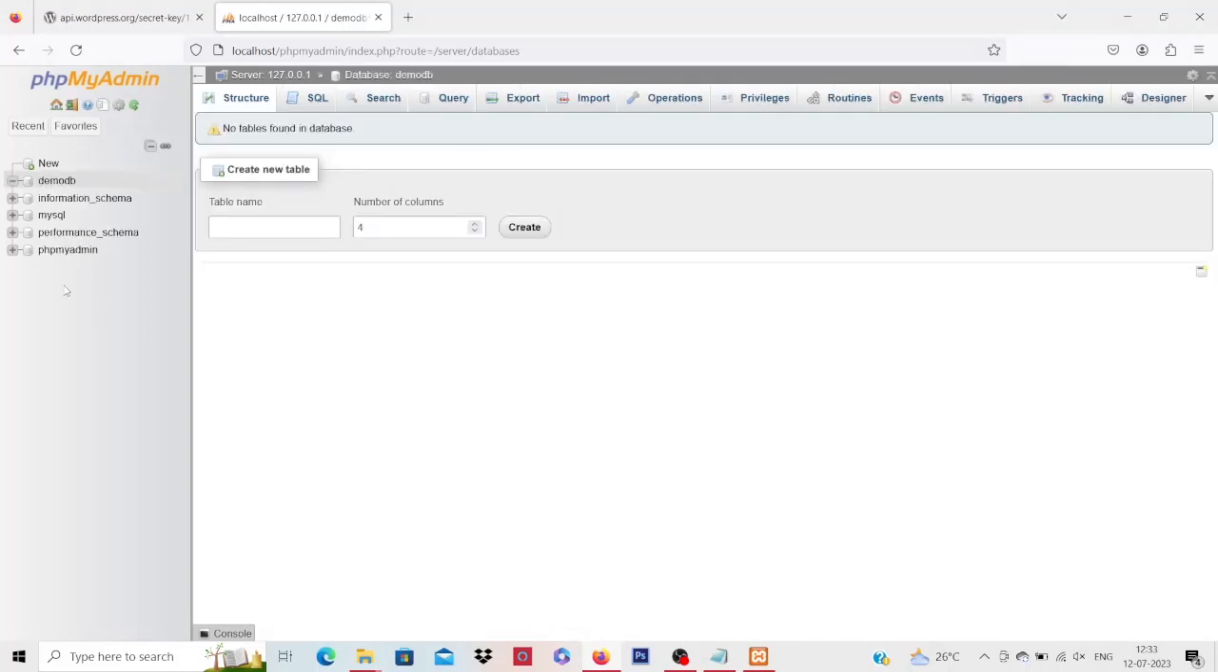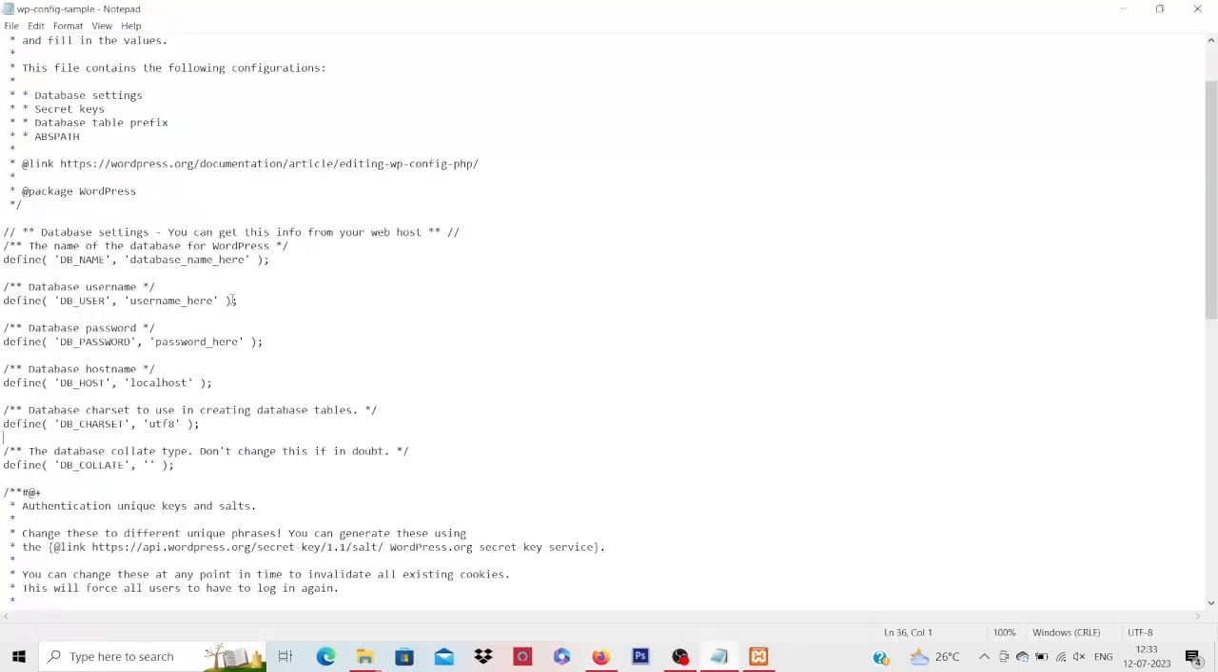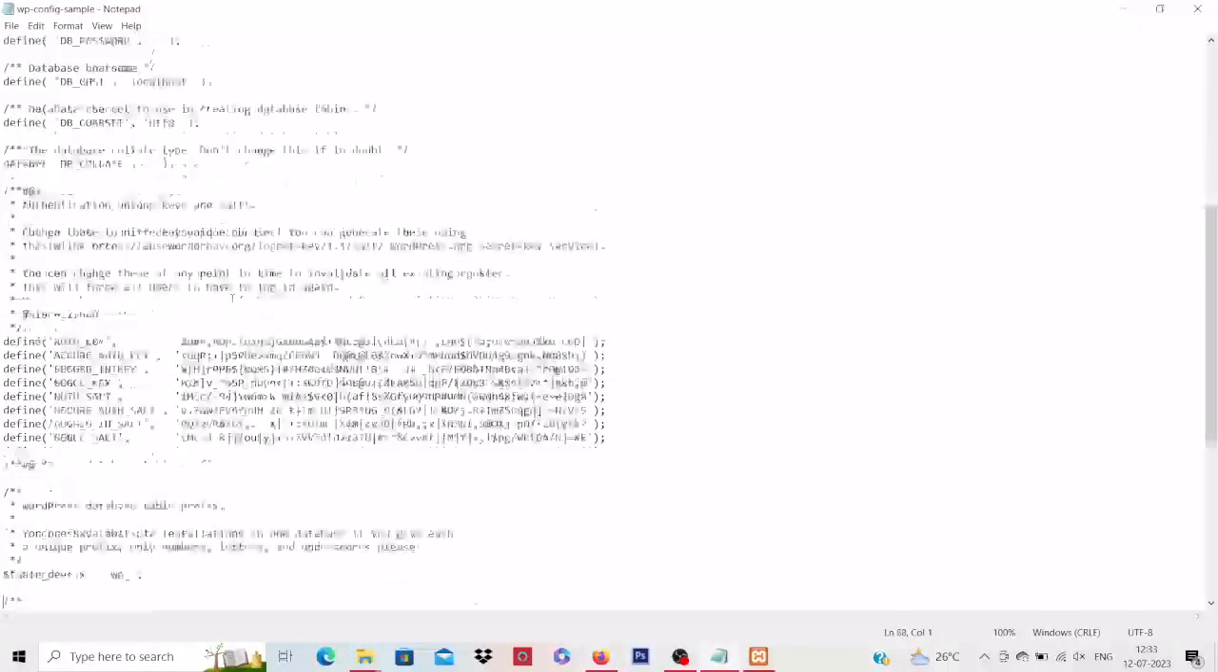I have not created any username, I have not created any password for that. So by default, first of all, I will type the database name here, which is replace it with demo db. Username will be root. Please note, you don't have to do anything, root is your default DB username and the password is blank. No password is set for our localhost. Fine. Now we go down.